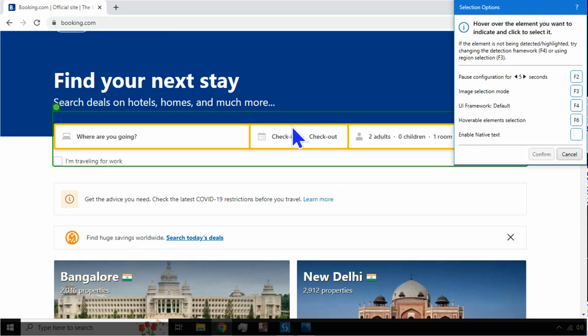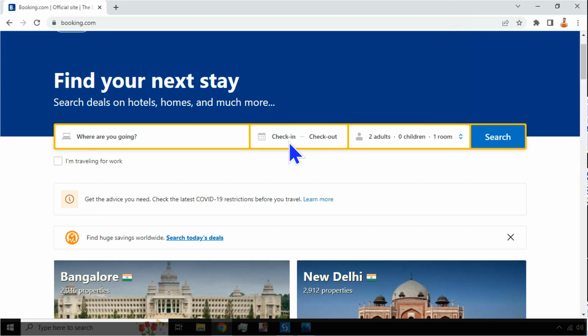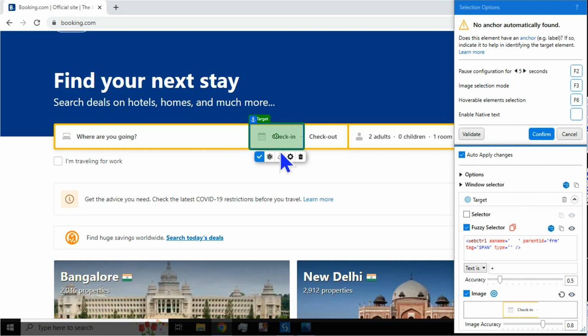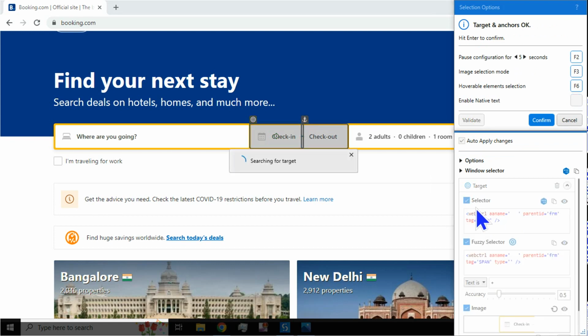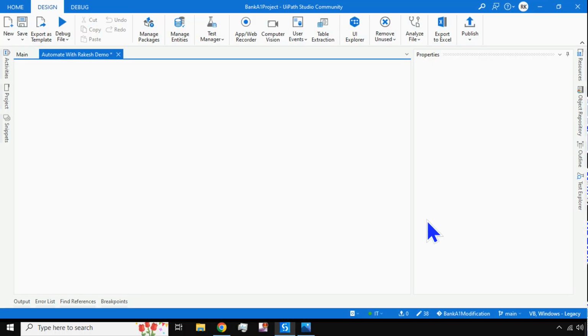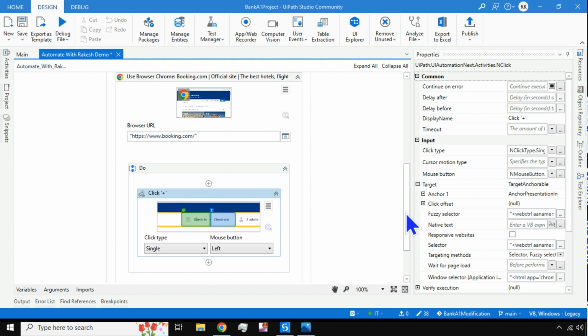Okay, so ensure the box is well selected. This is important. Otherwise, if you select a wrong box, it might act differently. So I'm selecting this properly. Okay, and then it is asking you to select the anchor. So I will select this box as my anchor. Okay, anchor and target is selected, and here there is a selector option. I will check this just to double sure and then hit on confirm. So you understood how I have hit on the check-in button. So this will go and click on the check-in button.